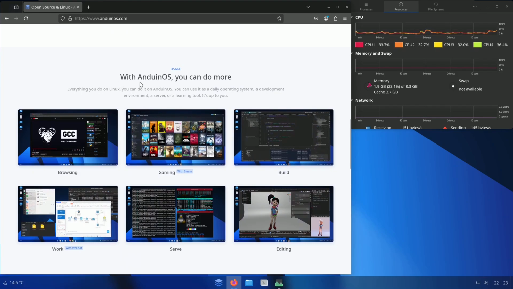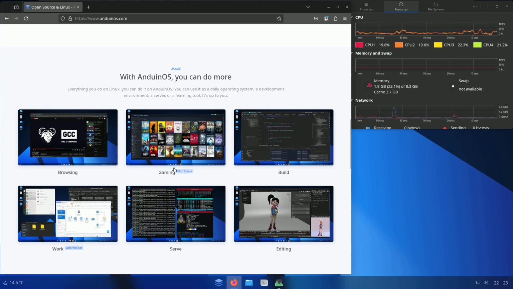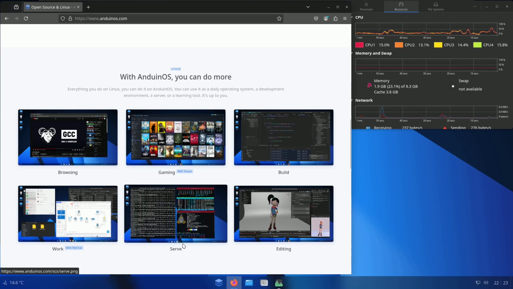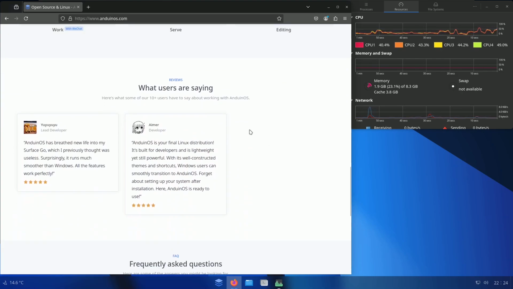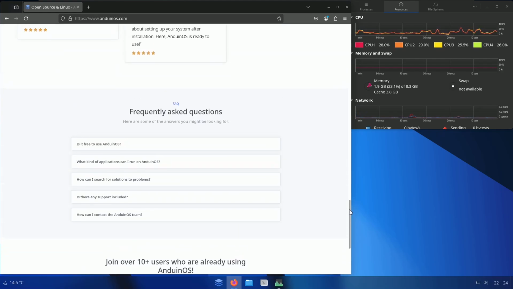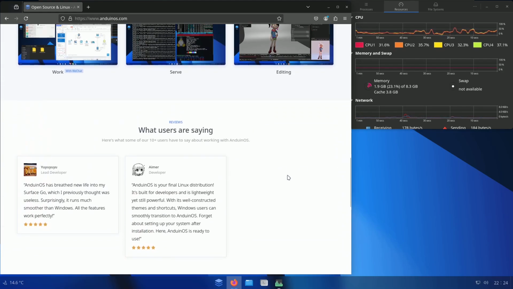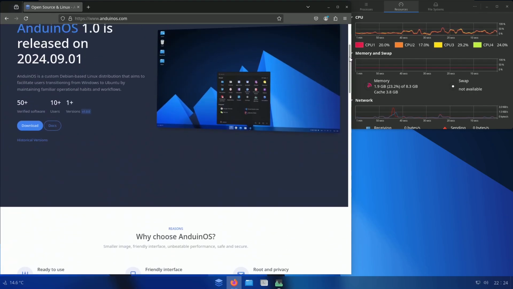So with AnduinOS you can do more, like browsing, which is available in every operating system, in every Linux distribution, so just ignore it. Gaming, you get Steam. Build, work, you can do work from every Linux distro. Serve and editing also can be done in every Linux distribution. So what users are saying, so here are some users saying things. So never go with what someone said here. Always go with your own experience. Try it on your own and decide on your own.